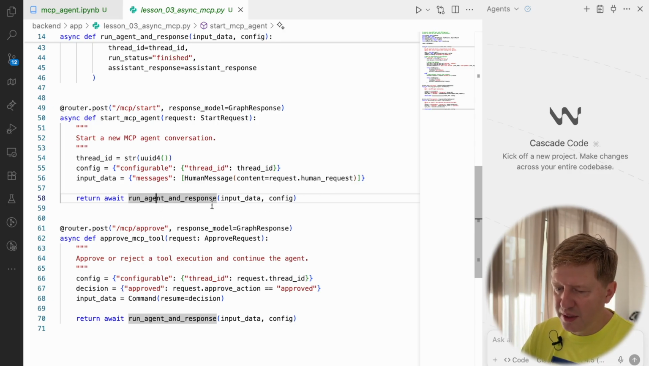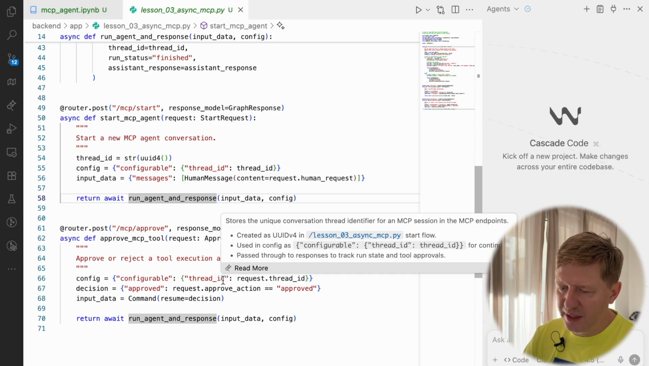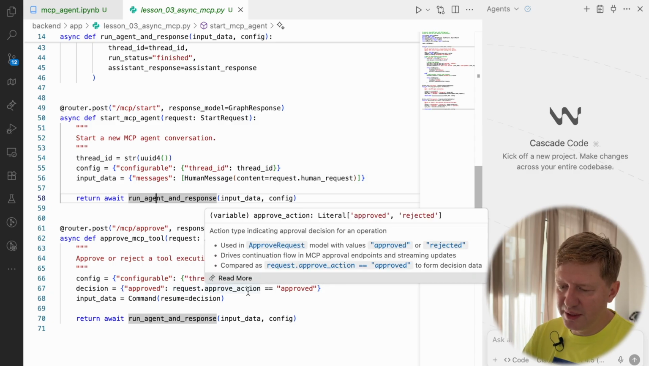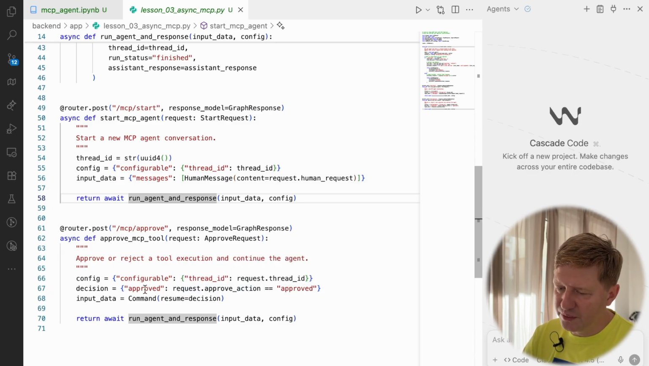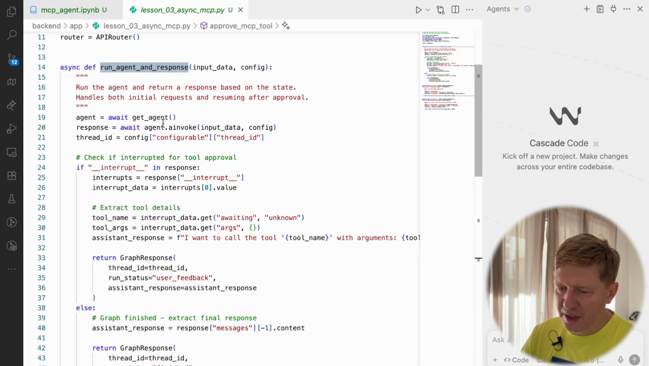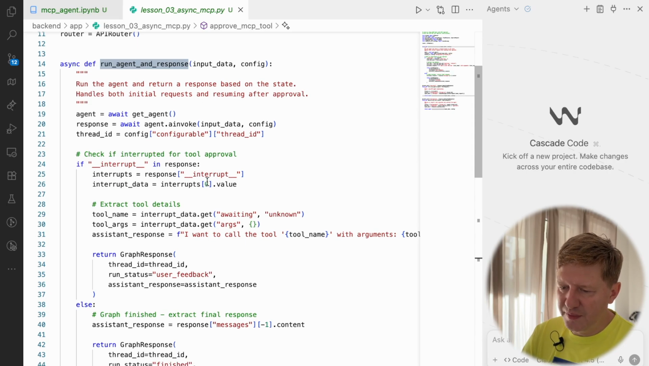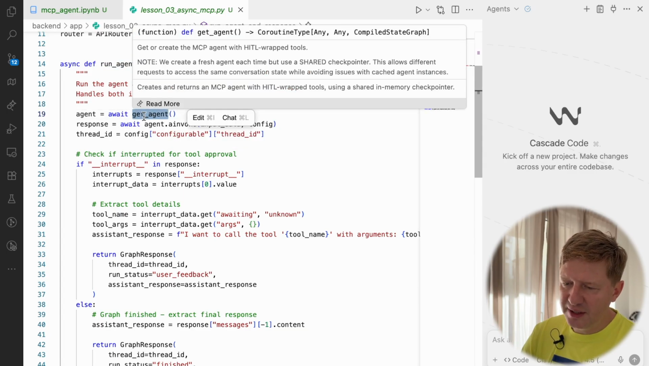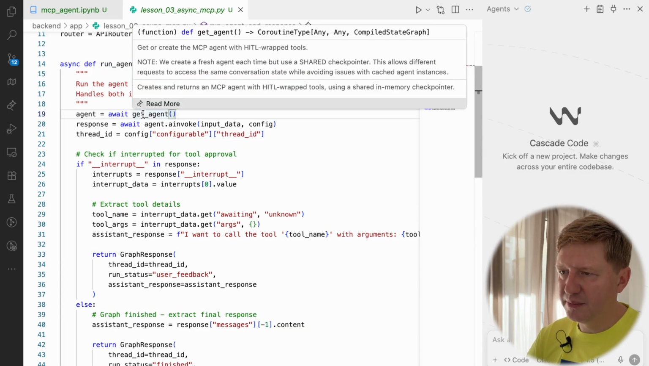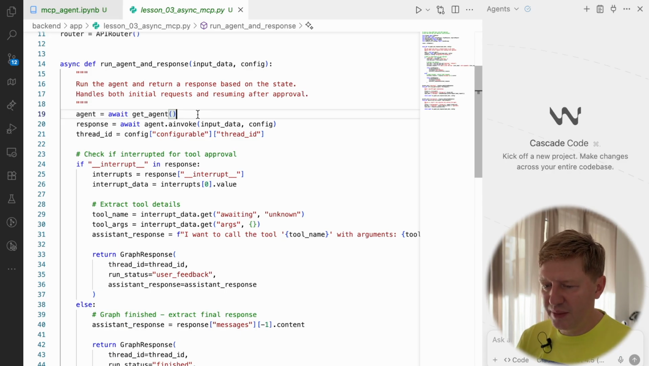And for approval it's the same, we are just grabbing the thread ID so we know which dialog this is about, right? And then from the user request we are fetching the information whether the tool was approved or not. And our input data, like here it was a list of messages, and here the input data is a command for resuming the graph. And then we are running the graph again. And this function, probably you should be aware of that already, right? What happens here: first of all, we are getting the agent, and again, each time the agent will be created, but with cached tools and cached short-term memory.